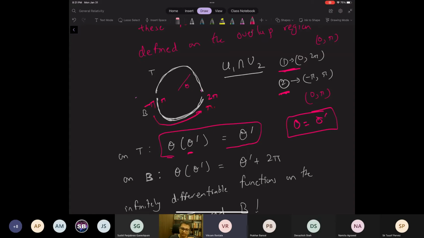Okay, so in the two coordinate system, if I want to relate it to the coordinate in the one coordinate system, what I have to do is add 2 pi to my coordinate value. So theta of theta prime is not just theta prime, but it's now theta prime plus 2 pi. So in the bottom part of this patch, or of the overlap region, this is what we have.